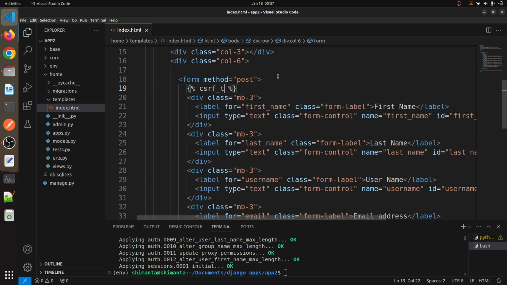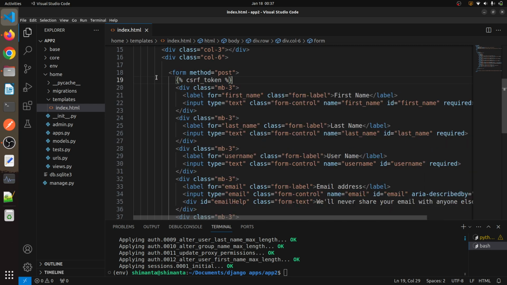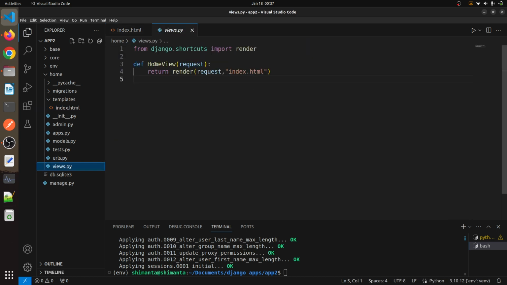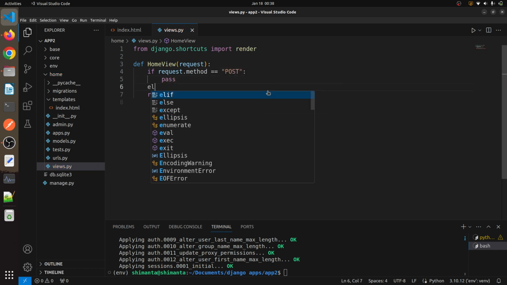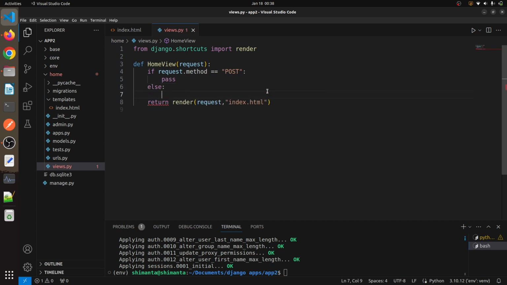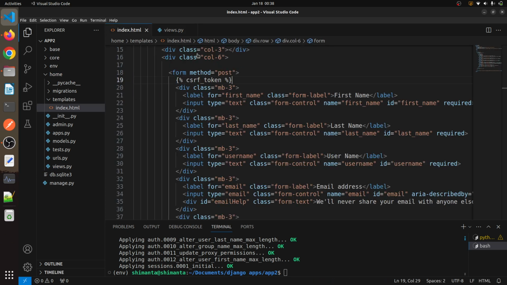So I will type CSRF token. Okay, so when the user sends the request, it will go into this home view because it renders the index.html. So I will write request.method equal post. Okay, and for the else I will also return this thing. So why do I write request.method equal post? Because in the form I mentioned the method is post.